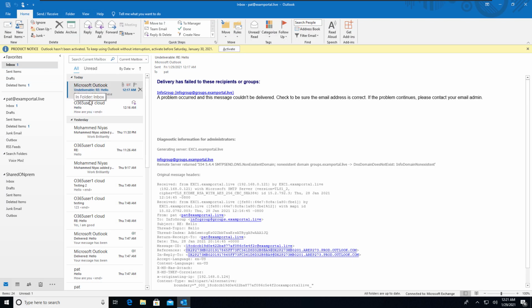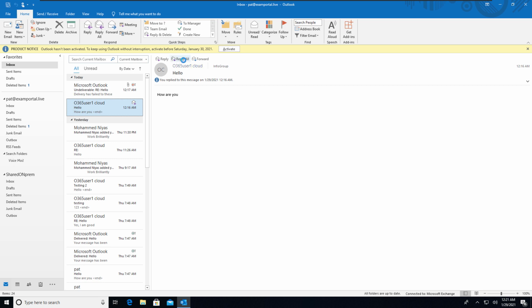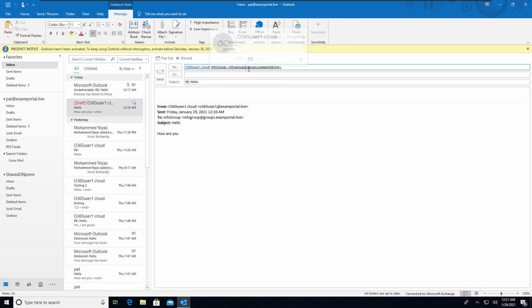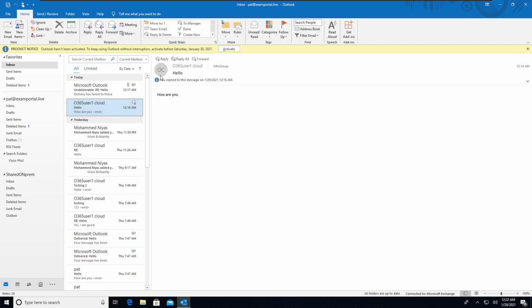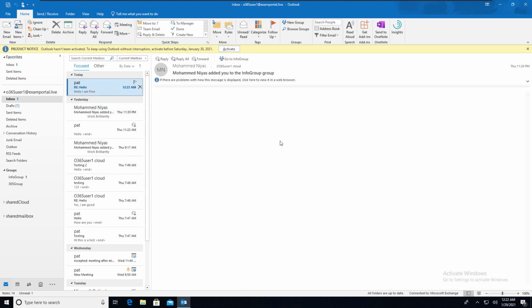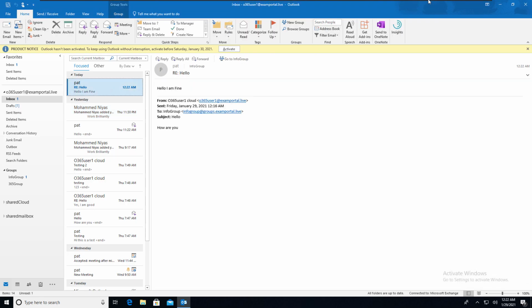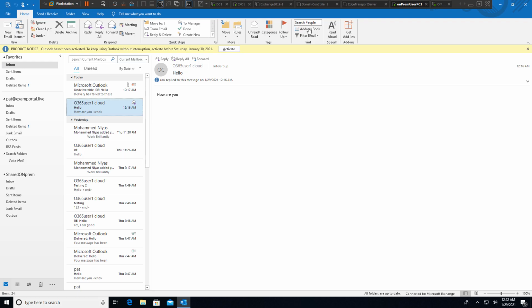Now let's go back to Outlook and try again to send email from the on-premises user to the 365 group. And this time we don't have any delivery failed message. So let's go to the other user and you can see that the message has been received successfully from the group, sent by the on-premises user to the Exchange Online user.